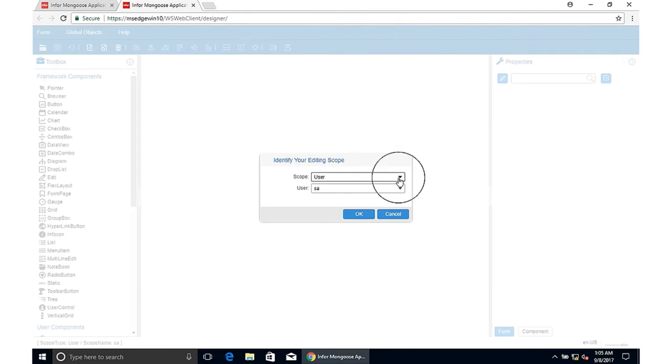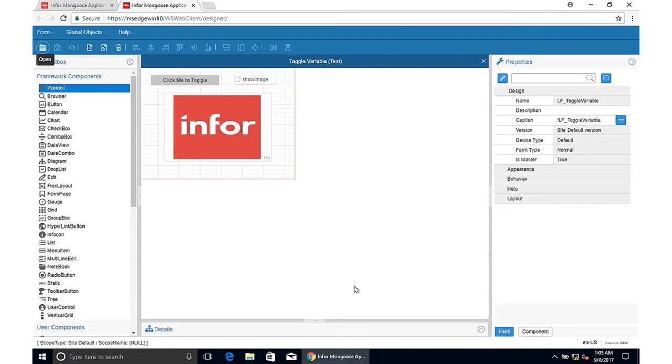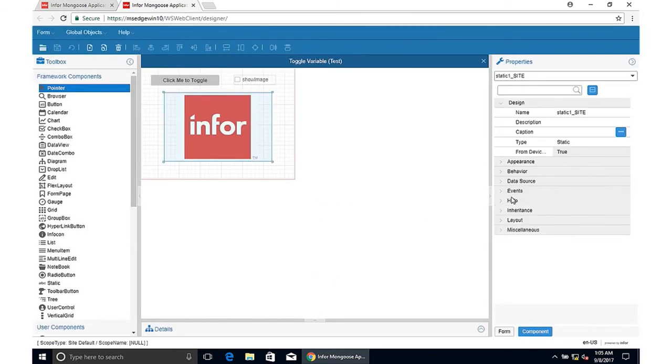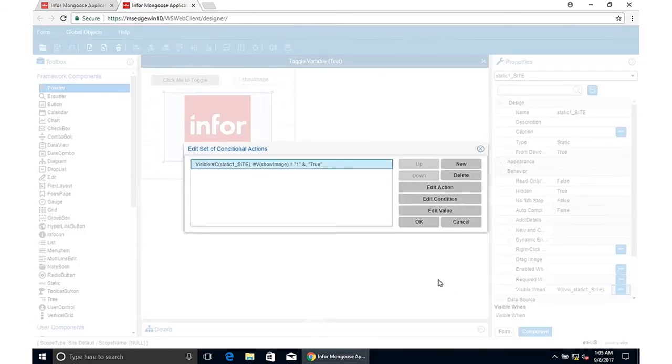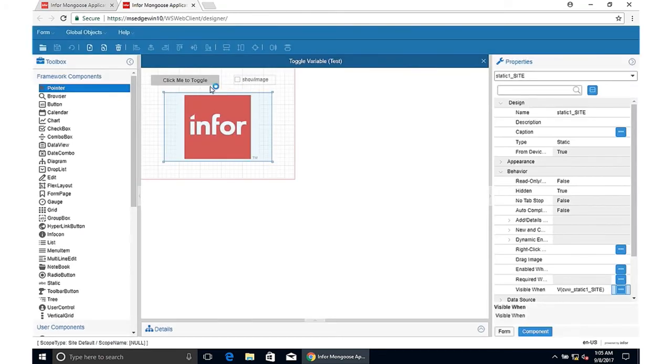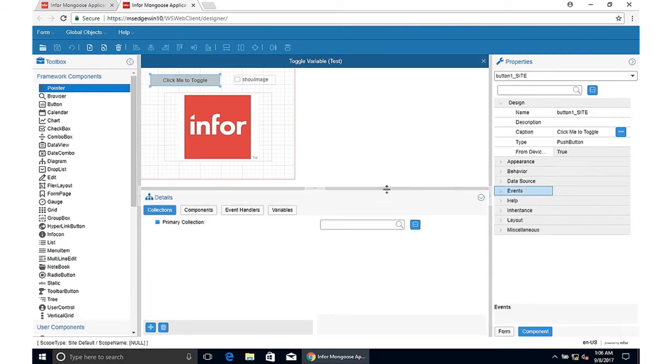So we'll go to Site Default Scope, and we'll open up our form. Now here we see the static, we see the behavior, and we can see that it's visible when our show image variable is 1. So here we see the component visibility is set to true when it's 1. So quite easy there. What we have is on our toggle button, we have the toggle show image event assigned. So we'll just have a look at that now.